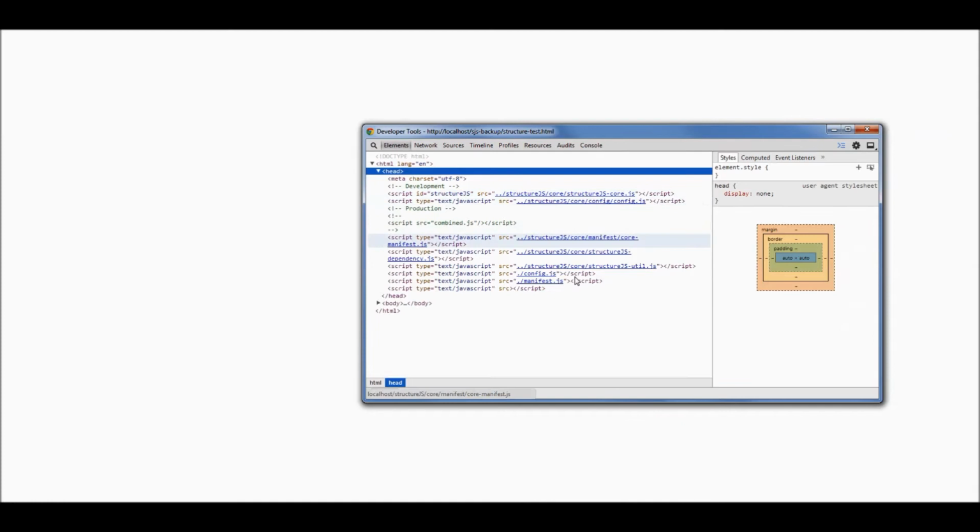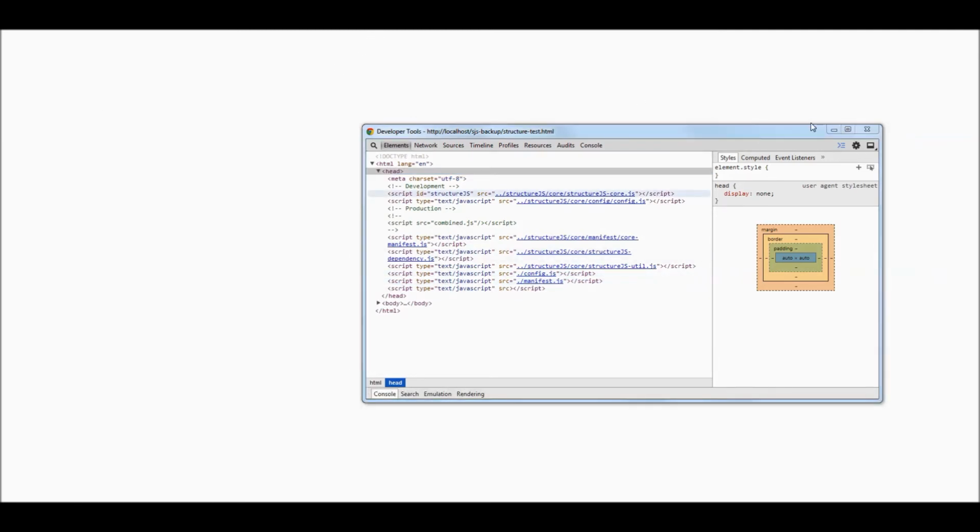We can go and look and see what structure actually loaded up. It loaded up the core. Because again, structure is structured using itself, it has its own core config. It has its own core manifest. It loads up a module. This is the module that handles the dependency resolution, a utility module, and then you can see here, now it's loaded up our project, our specific project's config and manifest. Of course, they don't have anything in them, so our project didn't do anything.